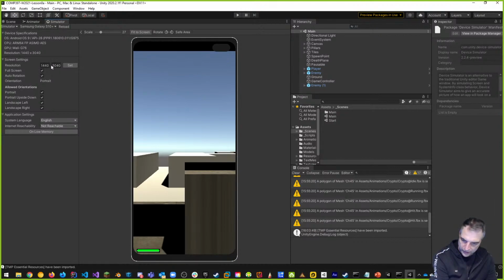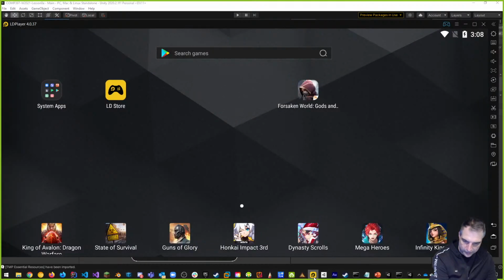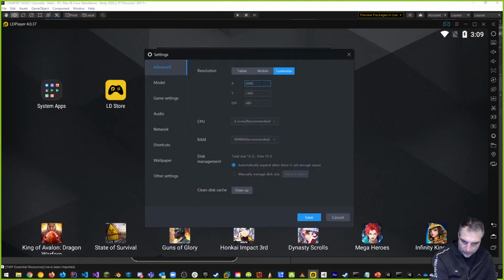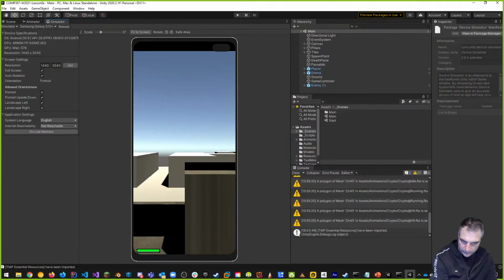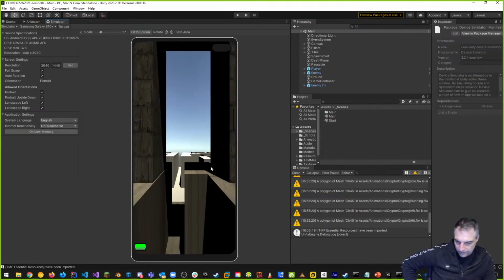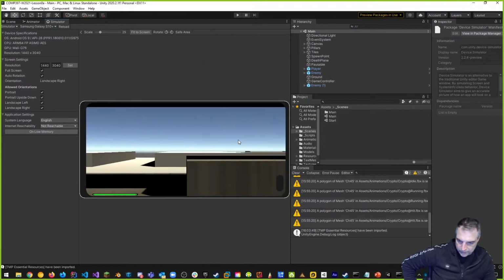Okay, I want to change these values just like we did with LDPlayer. Remember in LDPlayer we said that by default it's going to be 3040 by 1440. So that means that we want to do the same thing here. 3040 by 1440. I'm hard coding it here like so and click set. Notice it is a different setup altogether. We need to rotate the device. If I rotate the device, it looks like this. And we see we have a problem with a couple of things here we have to fix.